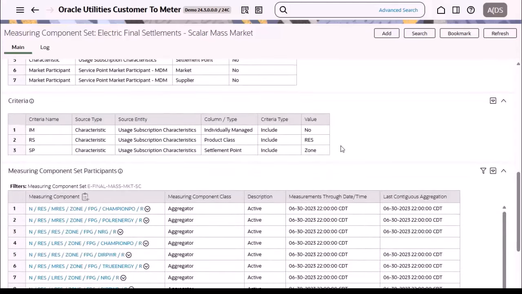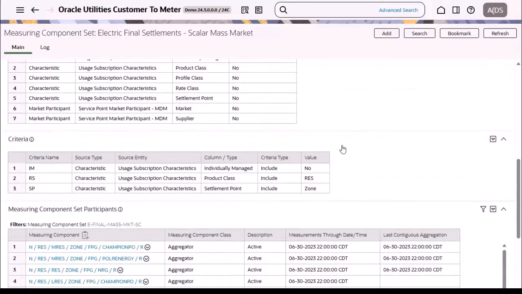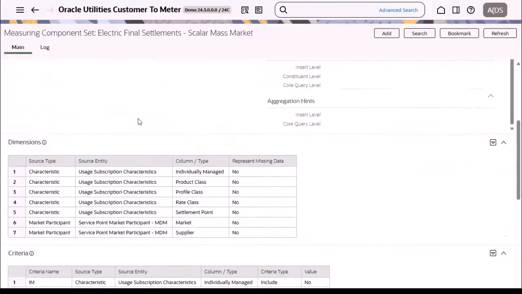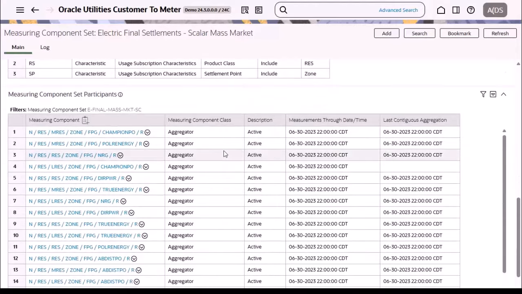So these are the MC sets where you can create the dimensions and criteria, which is very important during the aggregation run. Here you can see that only the measuring components which we have configured in the dimensions and the criteria are aggregated. The system will aggregate only those measuring components.